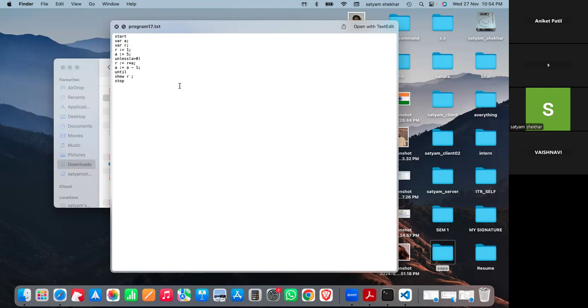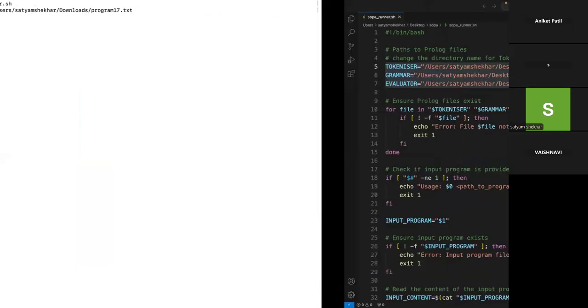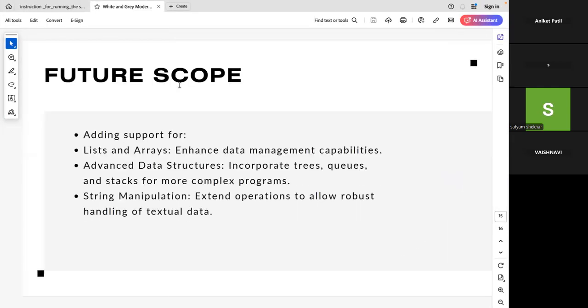So now let's run this program. As we can see, the output is 120, which means our program runs correctly. The syntax, semantics, and the evaluator, everything works perfectly. Now, if we want, we can also try it with a different value, let's say 6 or 7, and then it will also give us the result accordingly.